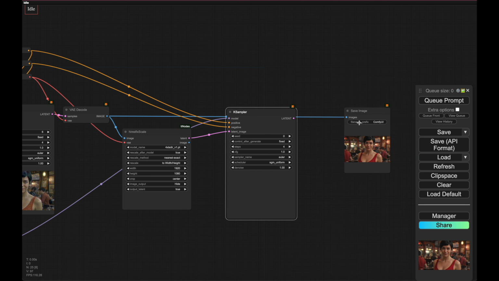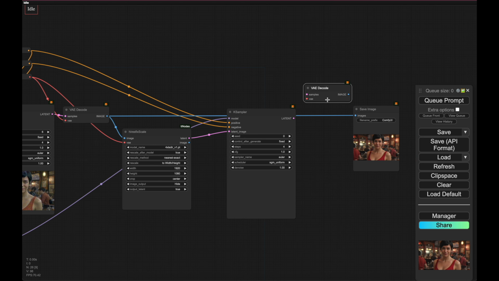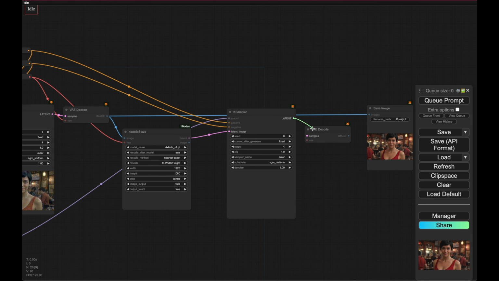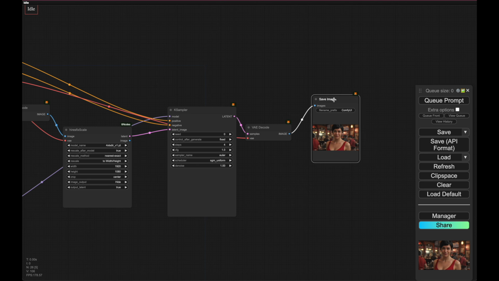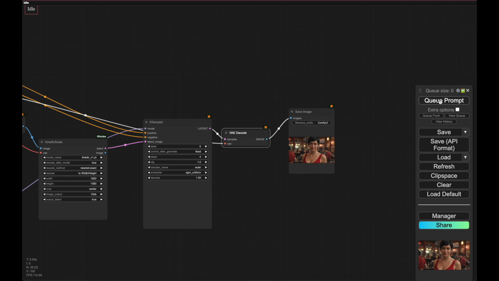Finally, let's duplicate the VAE decode node, connect it to our second K-sampler and the VAE, and connect the image output to the save image node. That's it. Now let's render again.